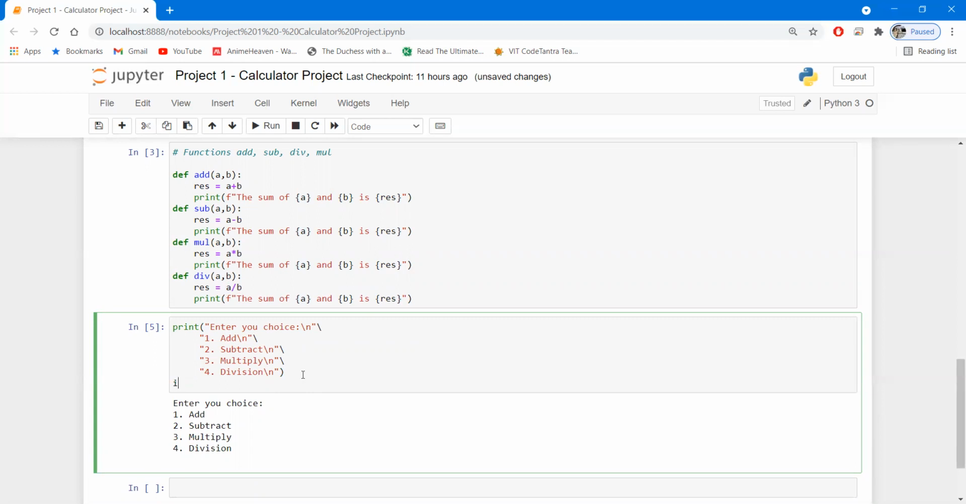So let's say i is equal to input, and if we are taking 1 2 3, we'll just typecast input, and here: enter the operation you wish to perform. Okay, and we'll just give them a hint. The hint is that they should press 1 2 3 4.